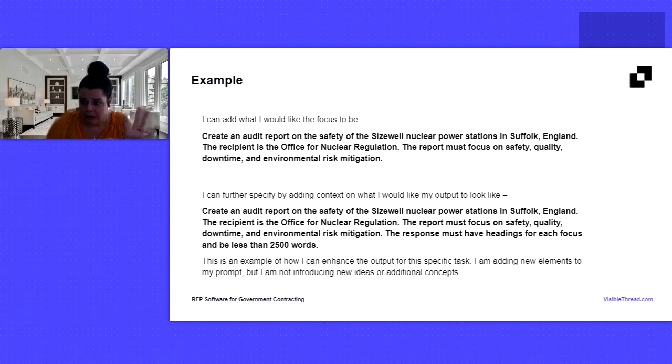So there's a lot of information out there. When you say safety, safety can be very broad, but there are some very specific items that we would like to include because these need to be included in the report that we're preparing. So then you can take it one step further. If we have an idea of what we want this to look like and how we want the information to be presented, I can contain all of that context and then say the response must have headings for each focus and be less than 2,500 words.